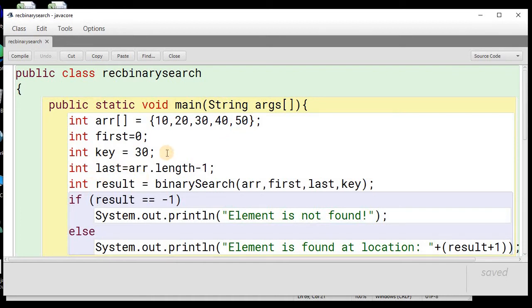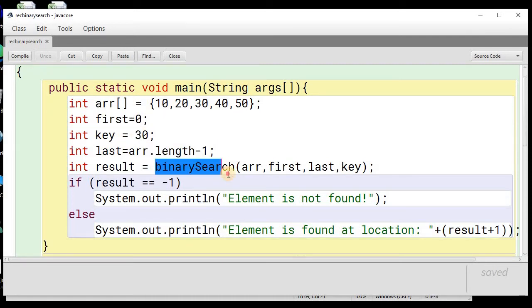So we have two major initializations. One is the first, that is the low, and the other is the last, that is the high. So 0 is at the low position and array.length minus 1 is at the high position. Now we simply need to define this recursive function binary search, which is already called here in the main function. This function has 4 parameters. One, the array itself, then the first index, that is the low index, then the last index, that is the high index, and this is the key, that is the element we want to search.